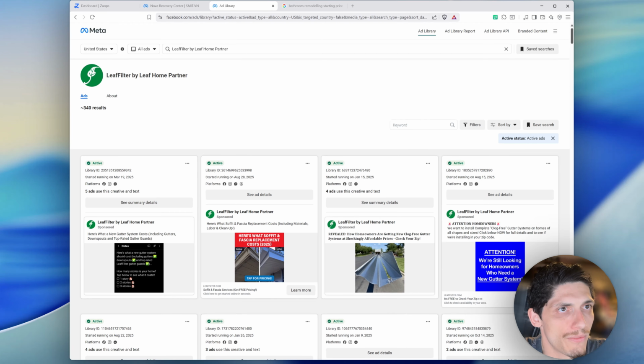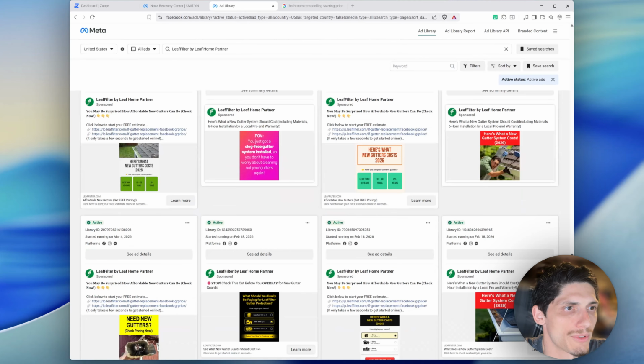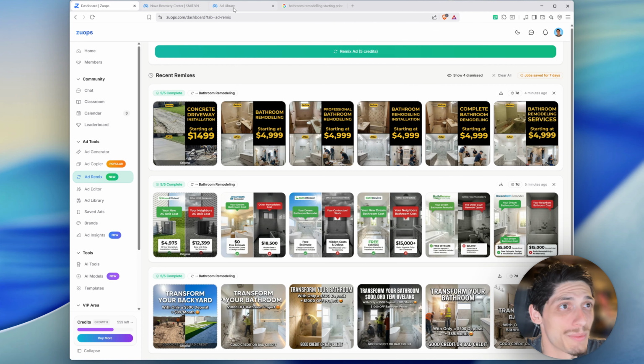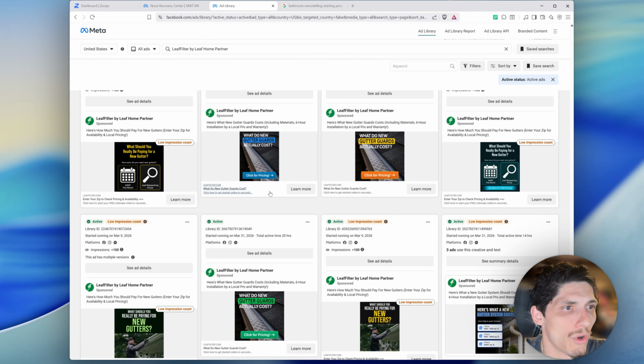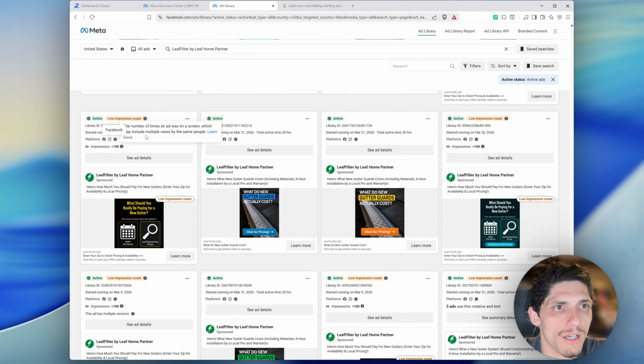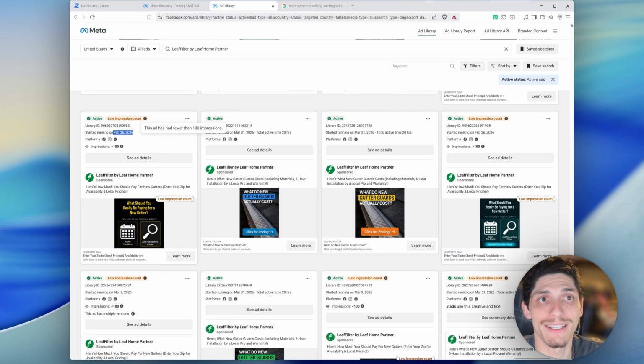Or, Leaf Filter, what it looks like they're doing is they have an agency that's just absolutely printing. Maybe they're using ZooOps. I have no idea, right? But it looks like they're testing winners all the time. You can see when the entity says low impression count, that means it's a recent ad, it's not getting spend, and this tells me it's a loser, right? This is a loser because they launched it almost a month ago, a month and a half ago, and it says low impression count, which means it's not getting spend, so it's not doing good.